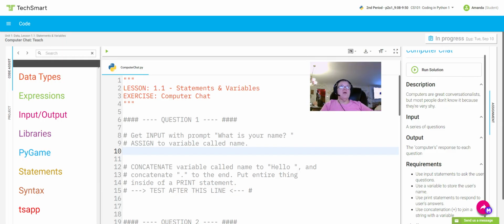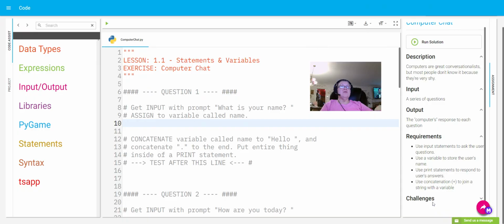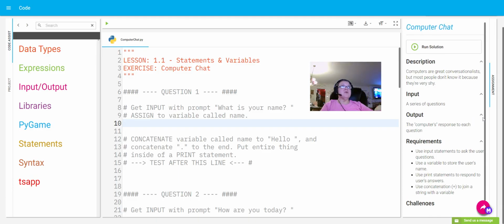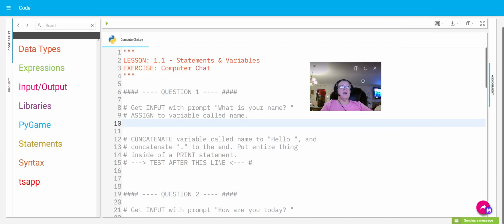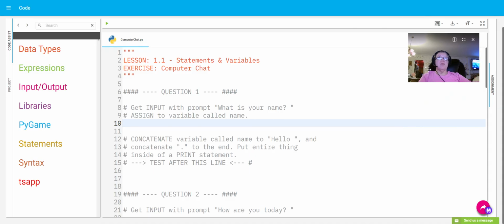And then under requirements for this assignment, you're going to use input statements to ask the user questions. You're going to use a variable to store the user's name. You're going to print statements to respond to users' answers. And you're going to use concatenation to join the string with the variables. And there are challenges. We'll look at those in just a minute, but I don't want to confuse you, so we're not going to look at the challenges just yet. Okay? All right, so remember, we do not delete our comment tags. You have to have your comment tags.